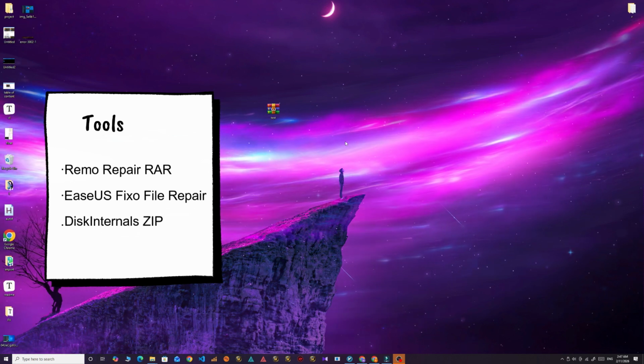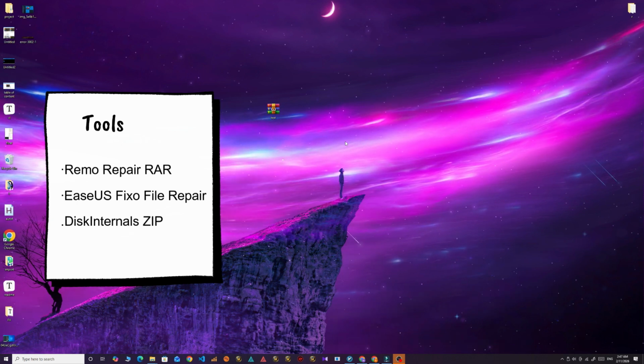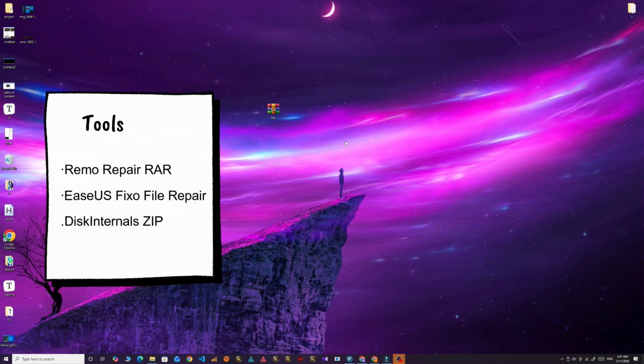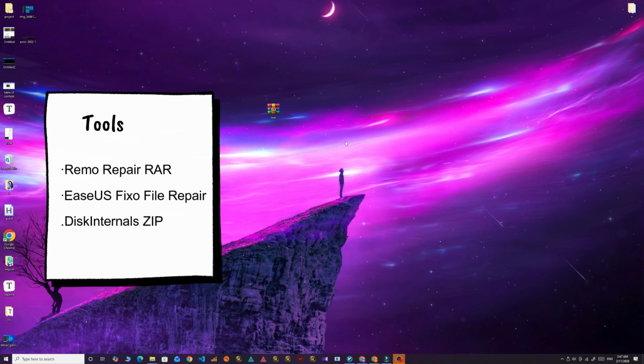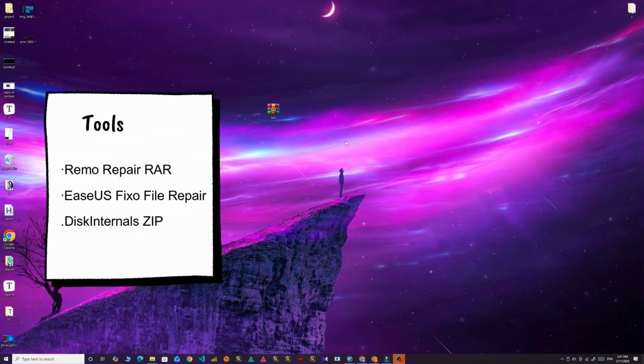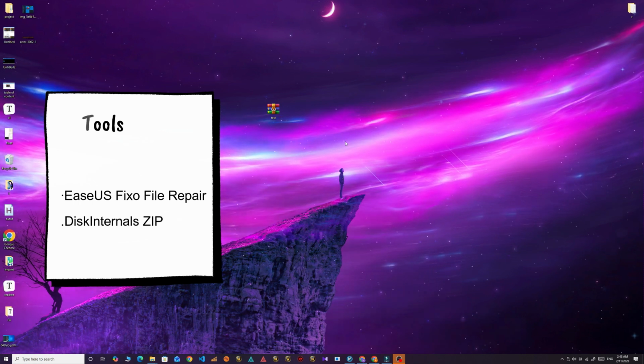Download and install your chosen repair tool. Open it and add your corrupted RAR file. Click Repair or Fix and let the software work. Once it's done, save the repaired file and try extracting it. These tools use advanced algorithms to reconstruct damaged archives and can often recover files that seem completely lost.